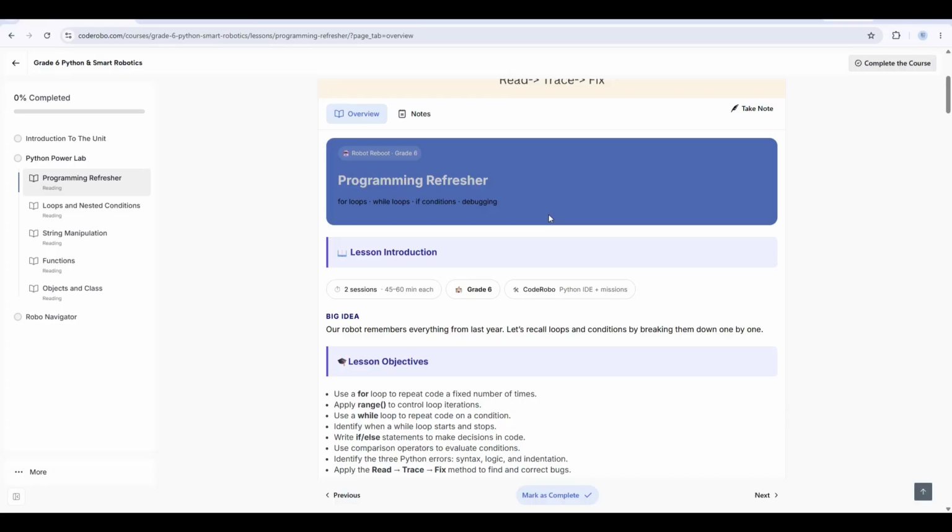As you can see, the lesson is divided in different sections to provide a structured learning experience. The first section is the lesson introduction, which tells you how many sessions are recommended to complete the lesson, the target grade level, and the tools you will be using throughout the lesson. In this lesson, you will use the Python IDE and robotics missions, a 3D simulation environment where you will apply your Python skills. Next, we have the big idea, which explains why you are learning these concepts and how they are connected to the real world.